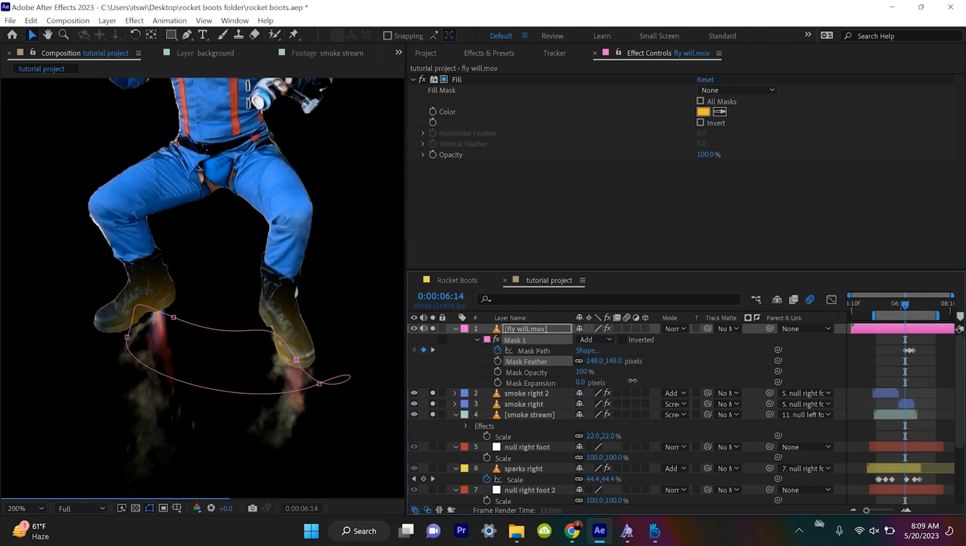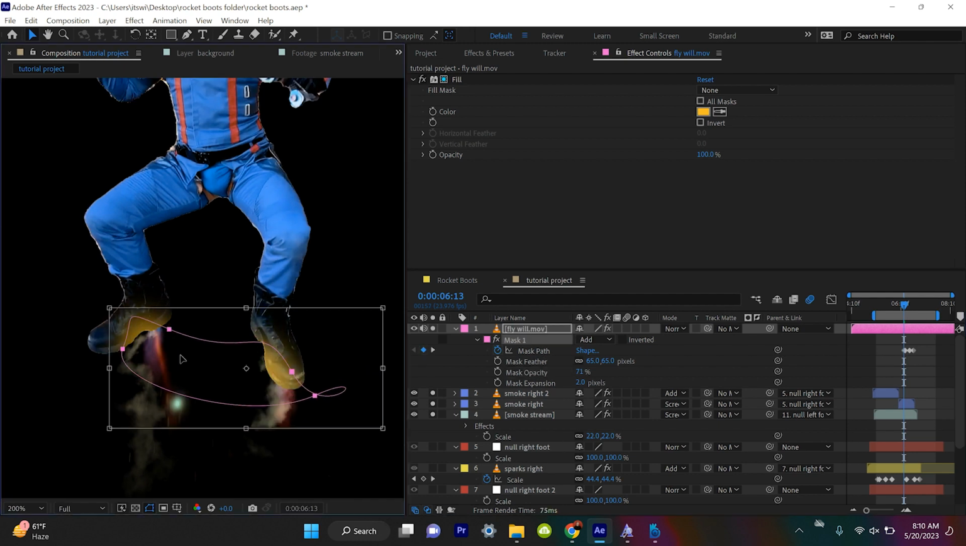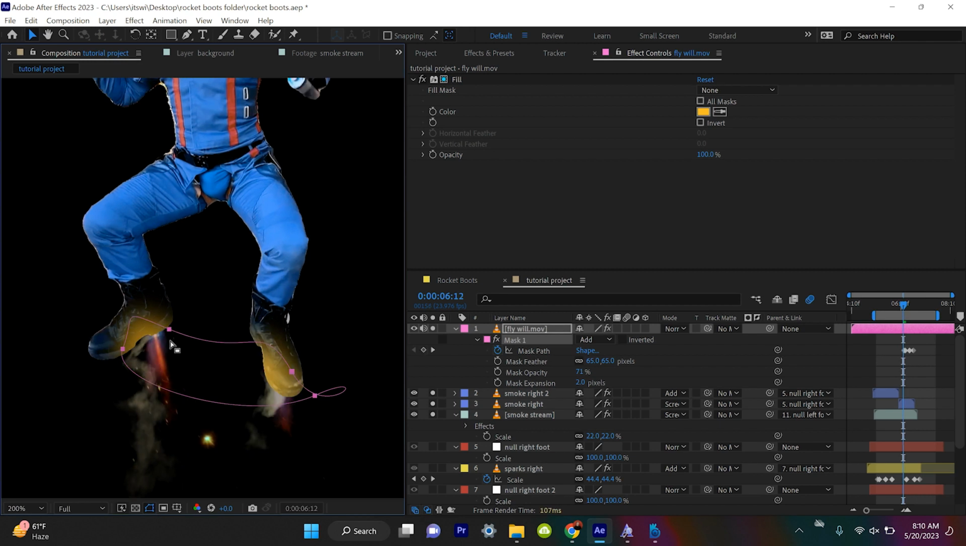I'll crank the feather up and maybe bring the expansion down. So like right here is a little intense. So we crank the feather up, bring the opacity down. Ooh, and we just go throughout the entire frame. We go throughout the entire timeline and track this lighting onto our shoes.